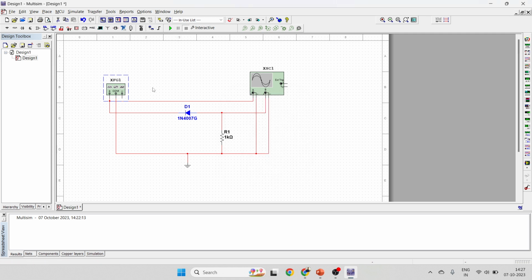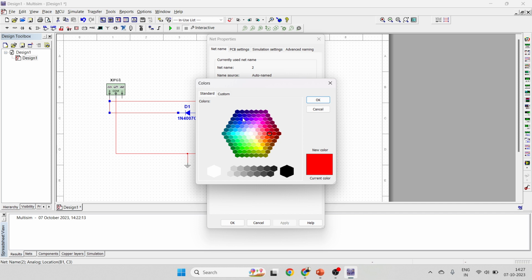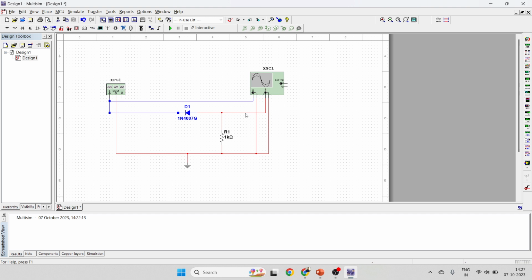But before running, you can change the color of this input and output net so that we can differentiate the input and output signal very easily. So to do this, you have to double click on the input net. I'm changing the color of this input to the blue. Similarly, we can change the color of this output side either to any color or let it be as it is.